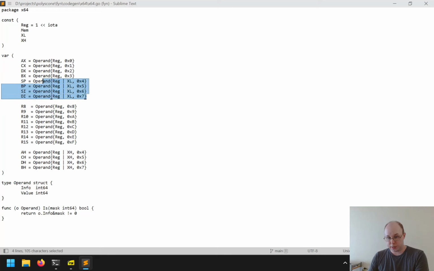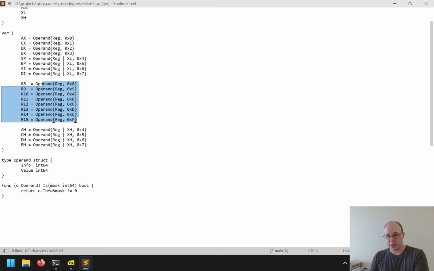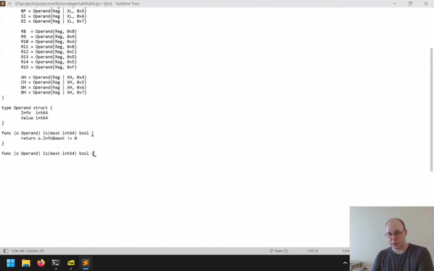So we want the lower 3 bits of the value field, and if bit 3 is set, that would be any of these extended ones, and if that's set, we know it's an extended register. So we'll just have some more helpers here. So we can say is extended. Is extended will just be a return of whether o.value 0x8 is set.